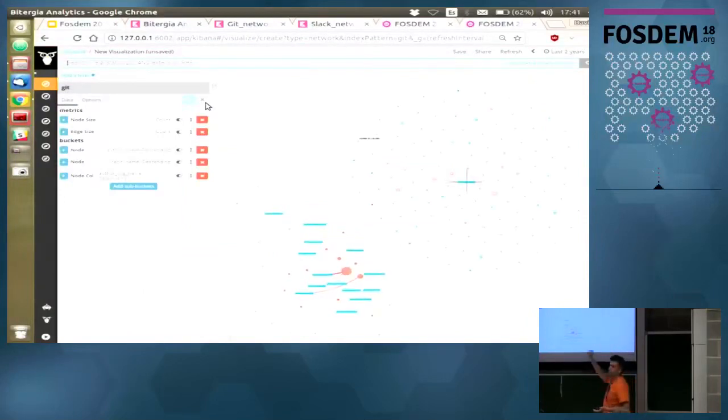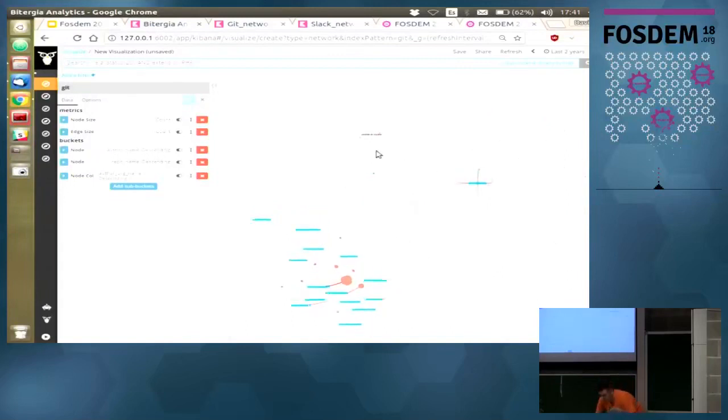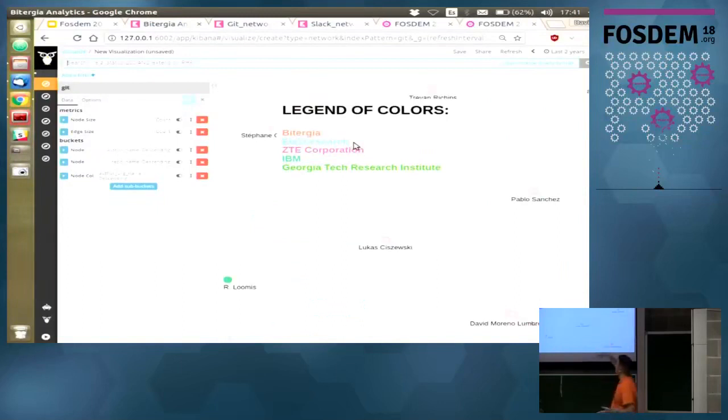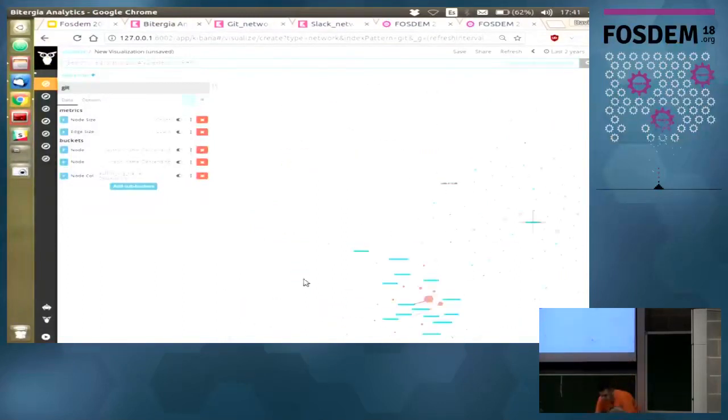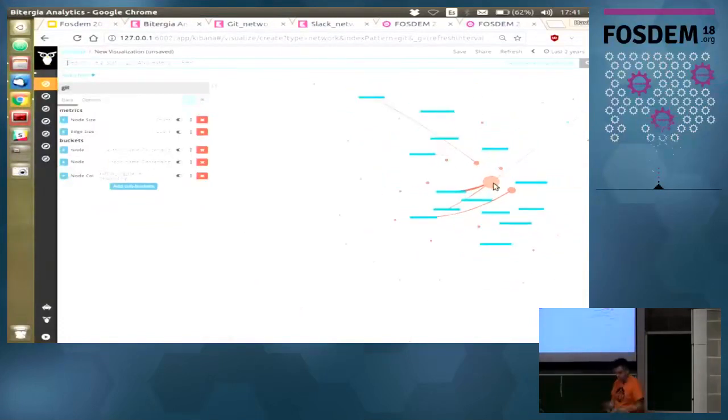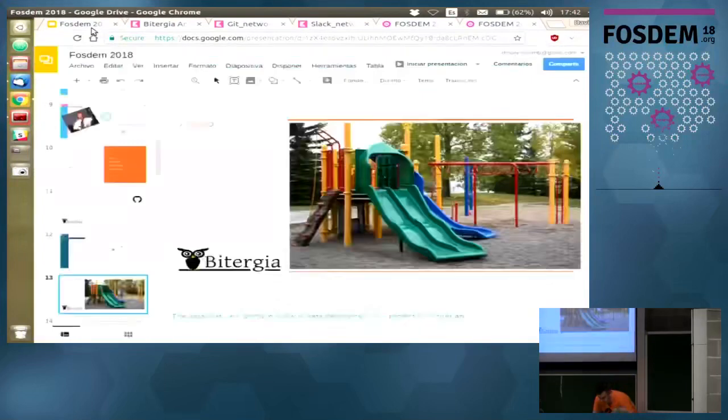Now we have different colors in the nodes. Which colors are defined? Well, we have the legend of colors, with the different organizations and the color of each organization. You can see that this node has the same color because this is my team, Bitergia, so we have the same color. And we have our cool network, so I think this is interesting.